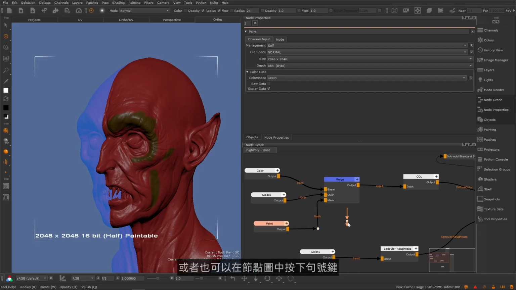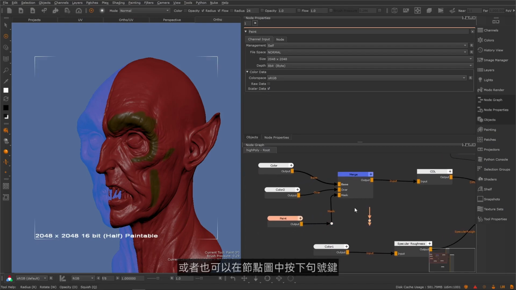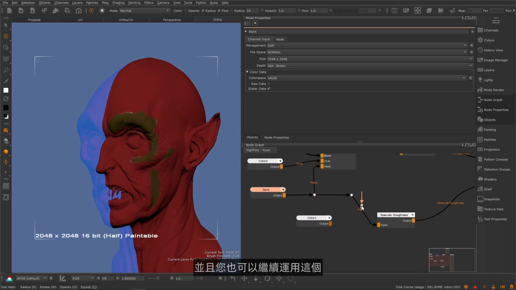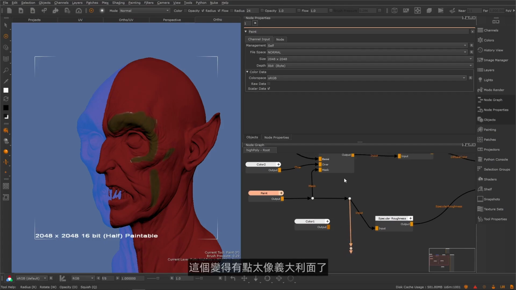Or you can hit the period key as well within the node graph. So now you can select this input and you can put this somewhere else if you want to, for instance. You can create additional dots and you can just keep using this one. This is really, really handy. This becomes a little bit spaghetti though.